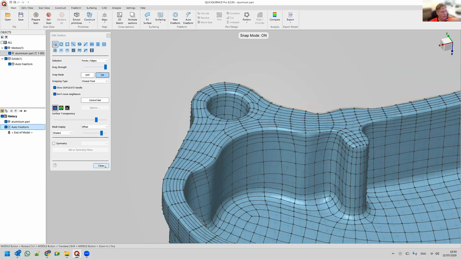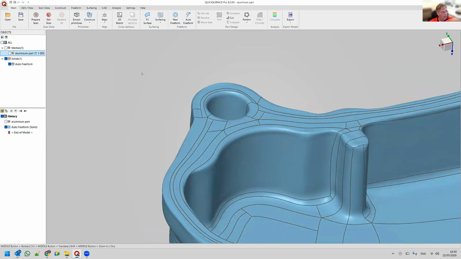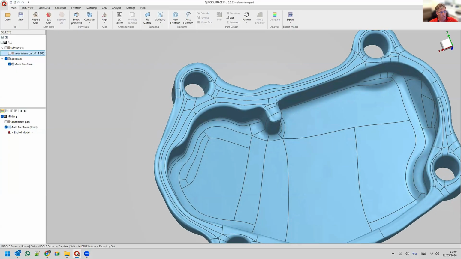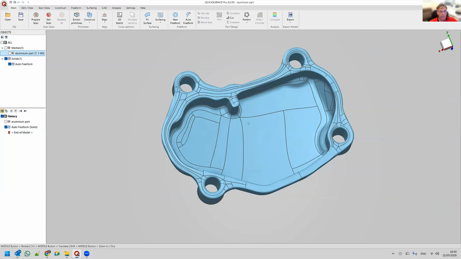Some people use QuickSurface to do this, but I would say that when you create this to a solid and export to your CAD package, you will face again the same problems. What should I do in these openings and the holes and so on? So there is a better way of recreating this.